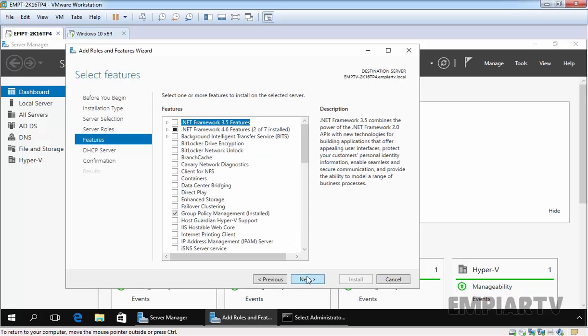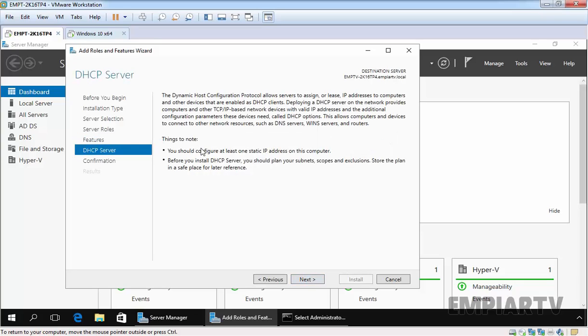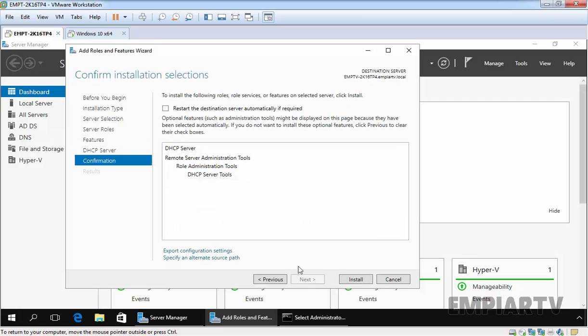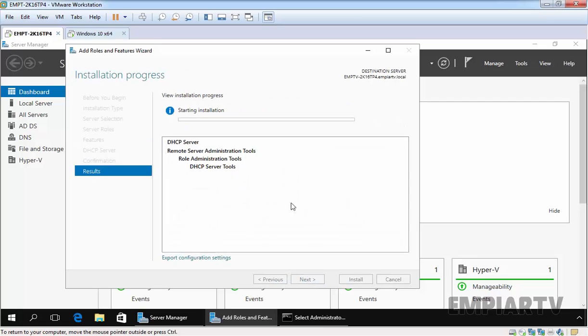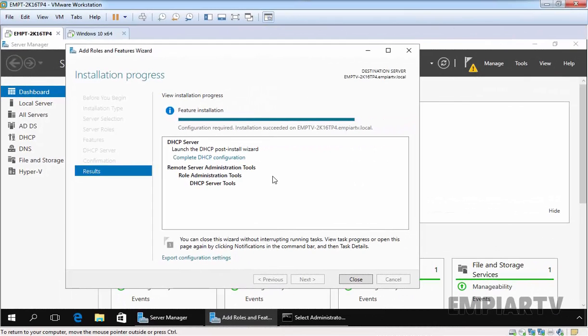On Select Features, we don't need any additional features. Click on Next. This is a brief overview of the DHCP server, saying you should configure at least one static IP address on this computer, and before you install the DHCP server, you should plan your subnet, scope, and exclusion. Click on Next, then click on Install to start the installation. As you can see, the installation succeeded on this server and it's saying configuration is required.